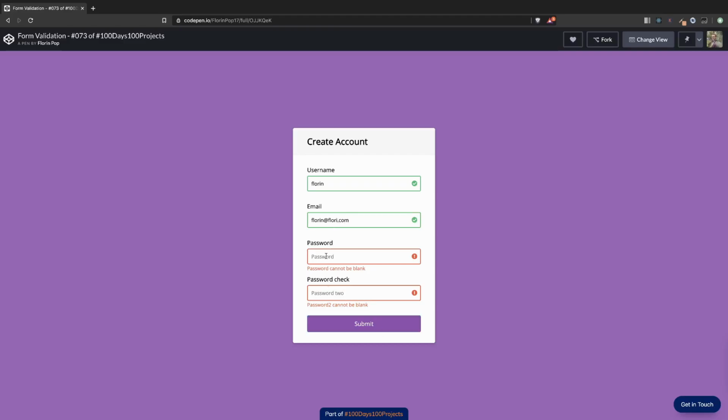Also for the password, we can type something, it won't be blank, but if the password check is not the same, it will say that they don't match. Alright, so this is what we're going to build in this tutorial.